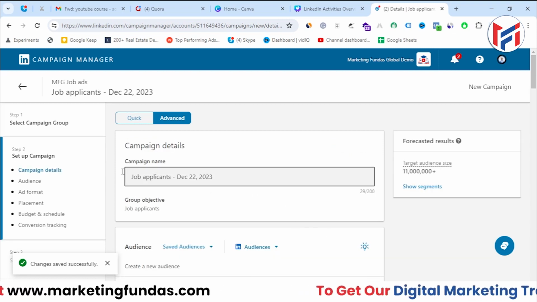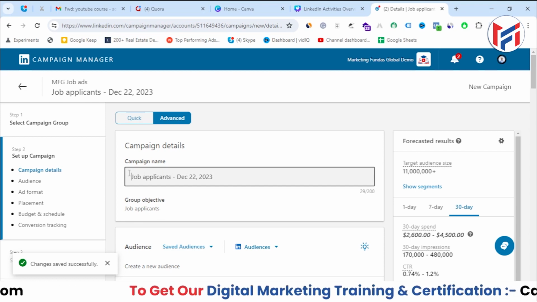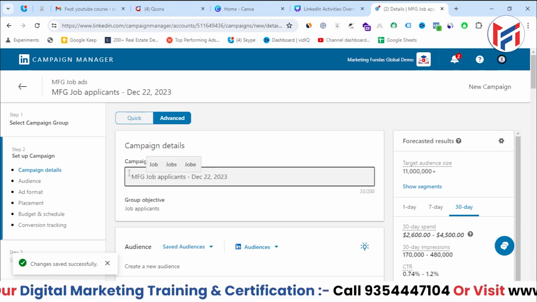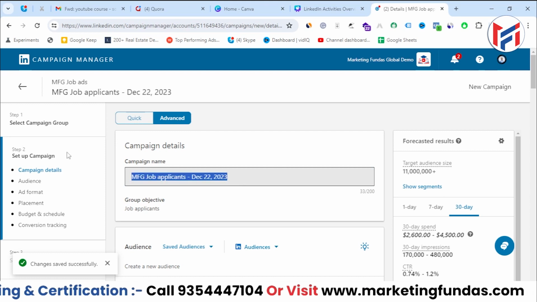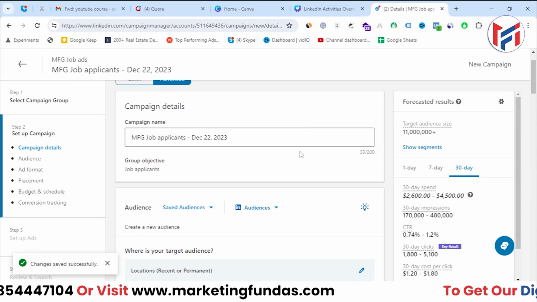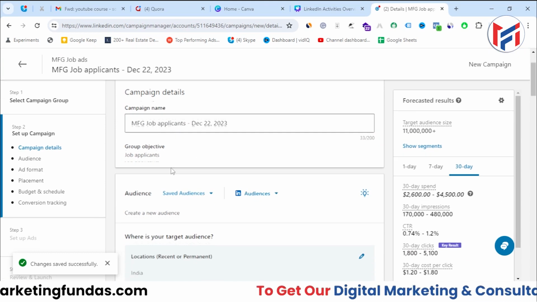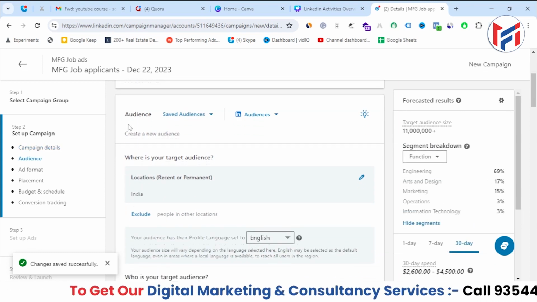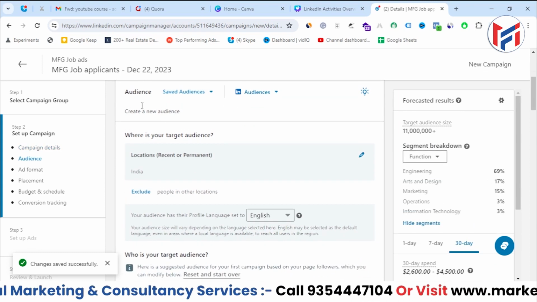Now you are in the campaign creation process. Here you need to name this campaign. So again I'll write MFG Marketing Fundas Global Job Applicants and then the date, so that I can recognize which campaign it is. Then here the group objective is job applicants. Now we are in the audience section where we can do our targeting.